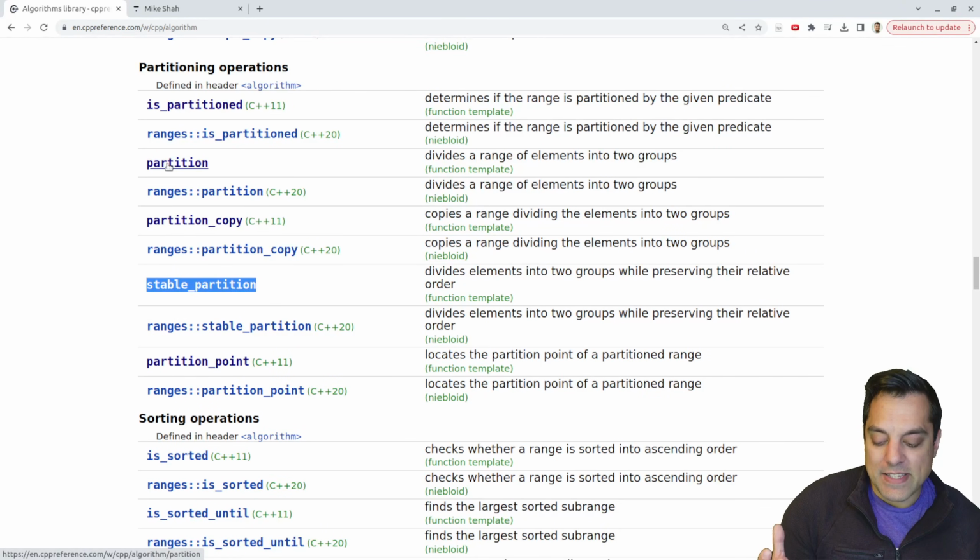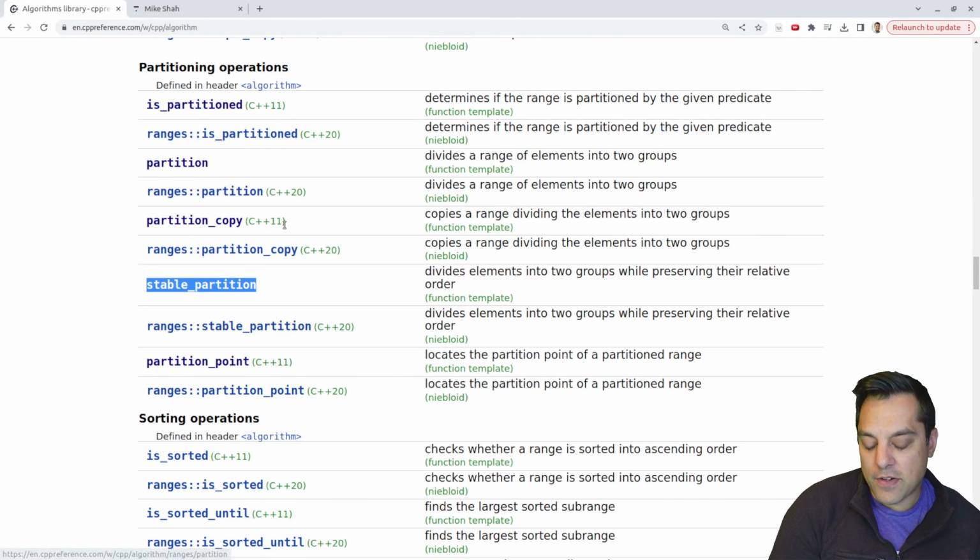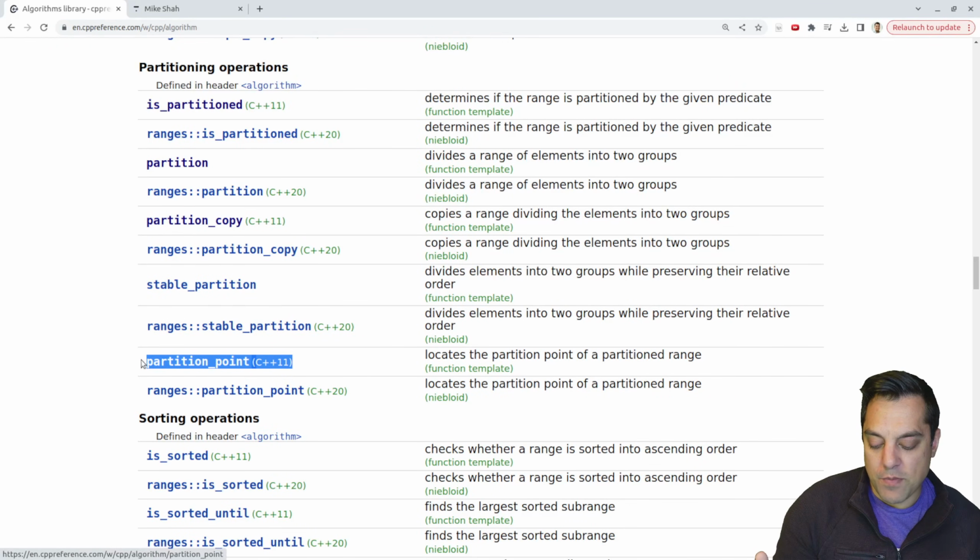But effectively, stable partition is going to be similar to partition, but maintain the ordering even if you have duplicates. That's the idea with a stable algorithm. You can just kind of say it in a sentence. But I want to look at partition copy and partition point here.